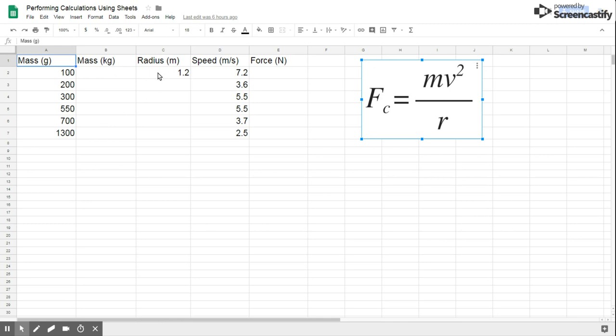In the experiment, we also had these masses spinning in a circle in a particular radius. And now in all the cases, the radius will be 1.2 meters as indicated in the box here. This radius is indicated by this R value in the equation.